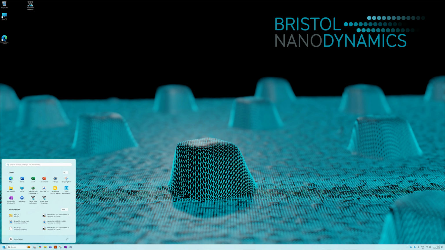You should be able to find the installed software either in your Start menu, or if it hasn't appeared automatically, navigate down to Programs that are installed, and you'll find Bristol Nano Dynamics Microscope Readback, followed by the version number. This tutorial has just showed you how to install the Bristol Nano Dynamics Readback software.